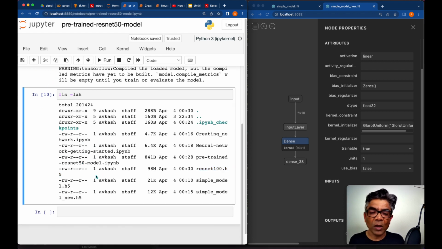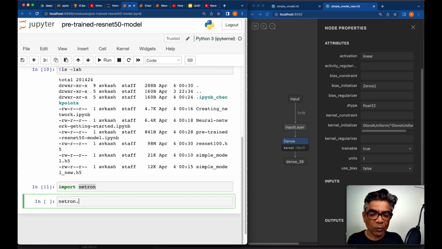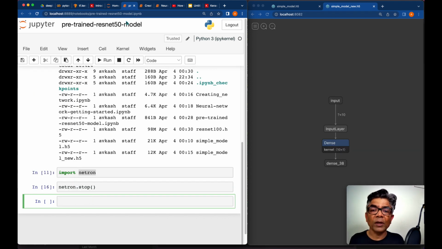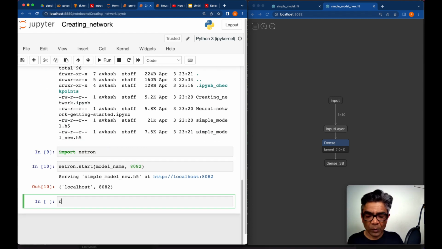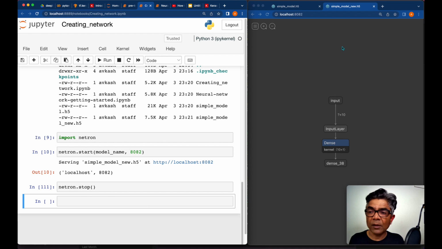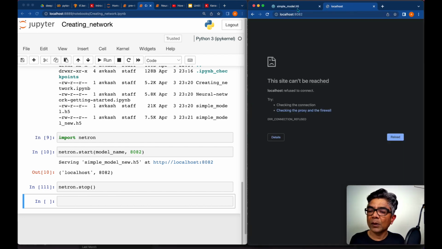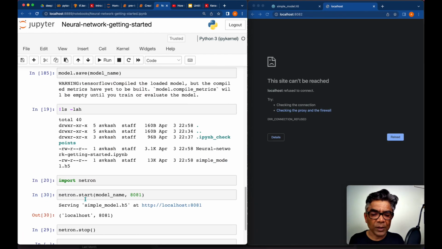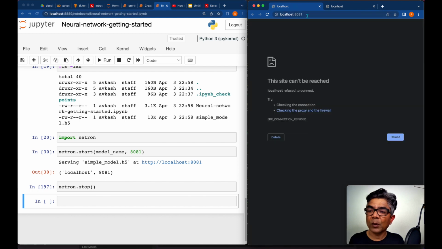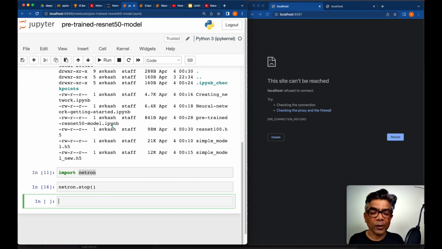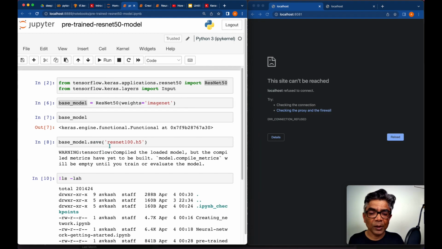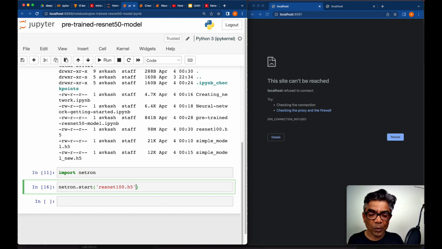So if we want to see that network, we could say netron.stop. We need to stop this in the respective shell. So netron.stop, so this 82 should stop. Okay, then come to 81. 81 is stopped. Okay, now we could use start, load this ResNet model on 8081.